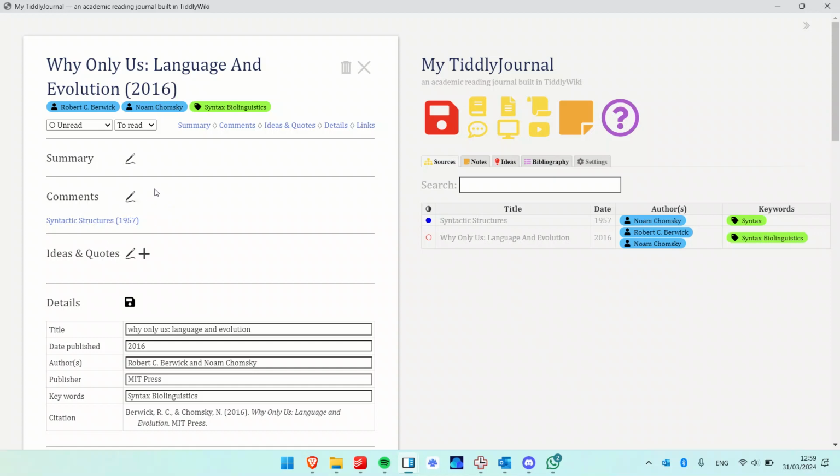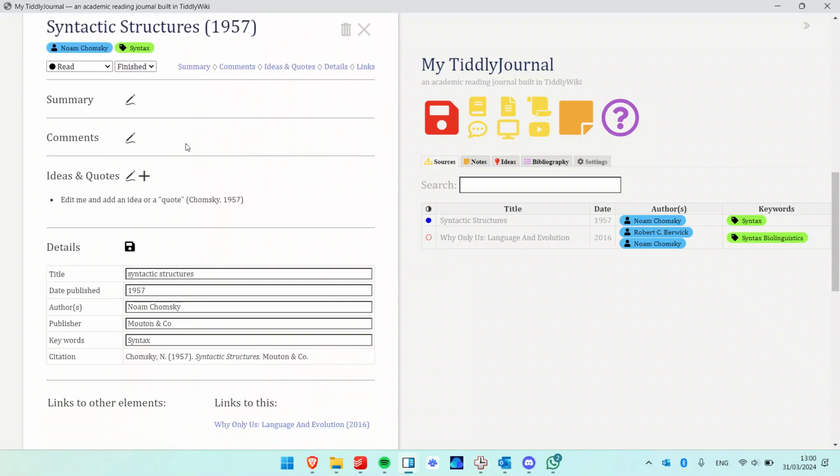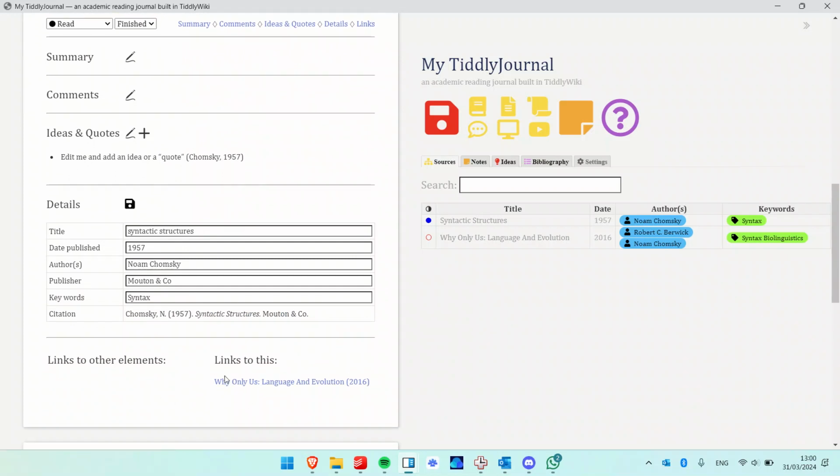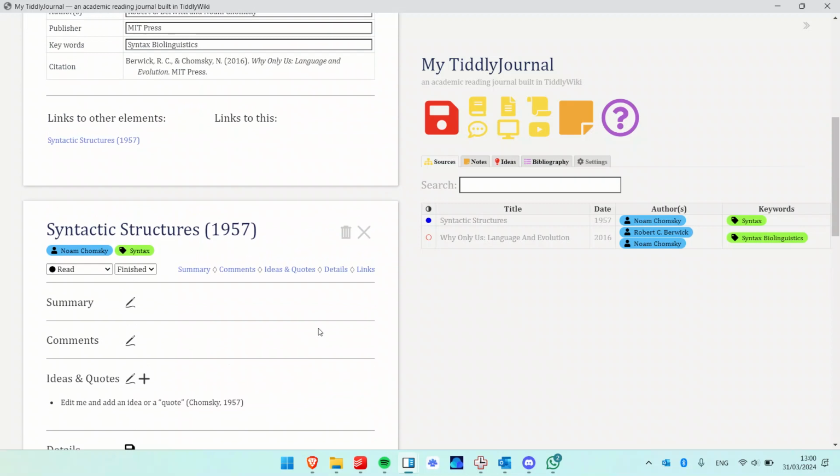If I now scroll down, or in fact use this button to snap to the links section, you'll see that the link to Syntactic Structures is listed in this section. Likewise, if I go to Syntactic Structures and I look at what links to this, I have a link to Why Only Us.